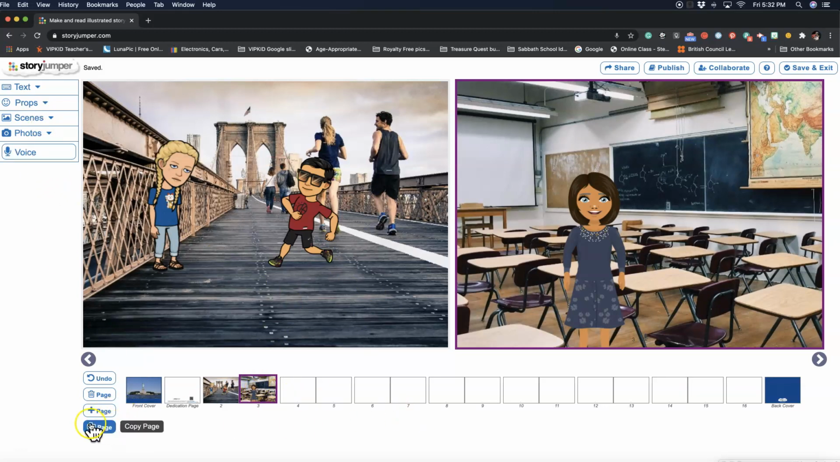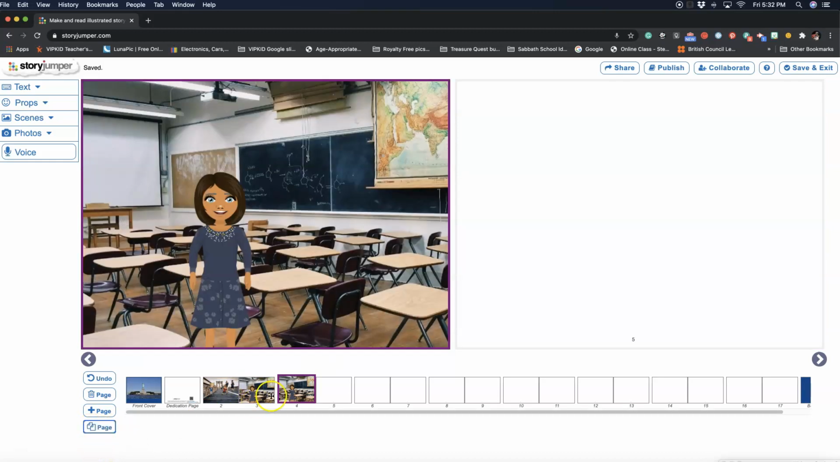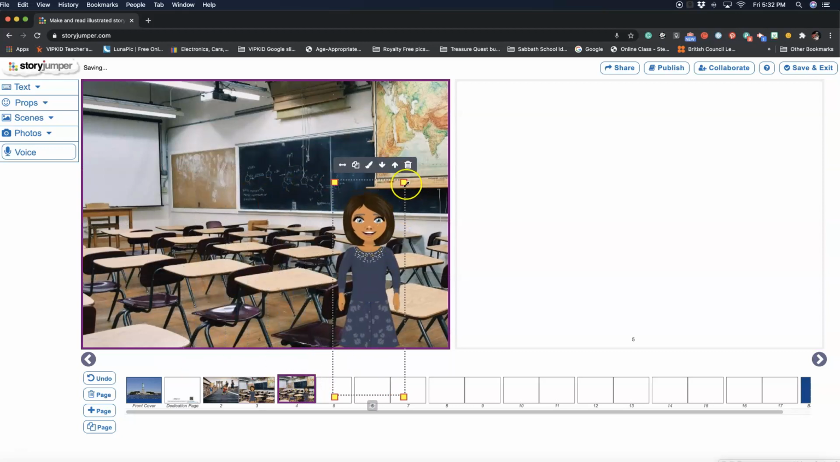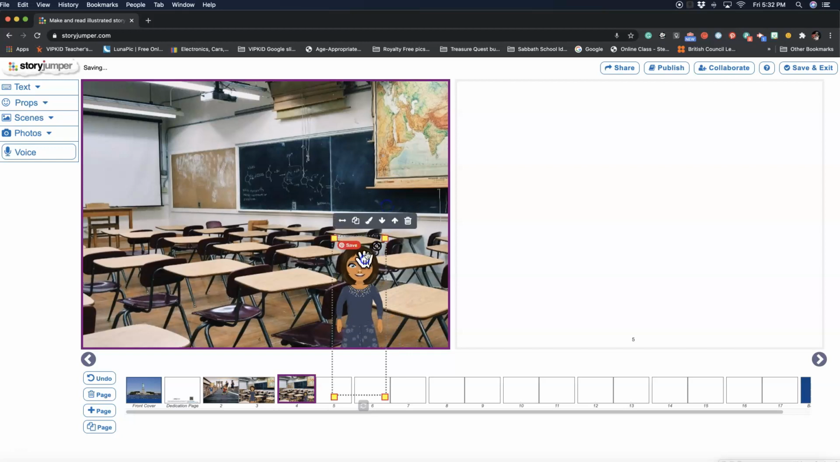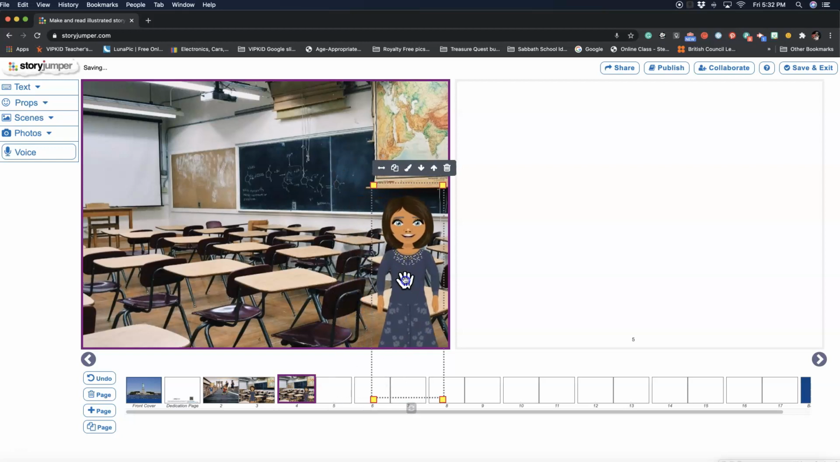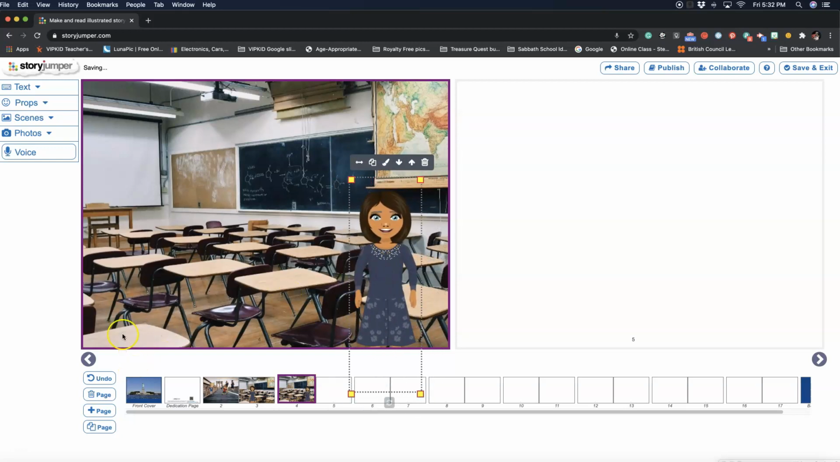Now, I want to show you something here too. Let's say I want to duplicate this same exact page on my next page. That is where I will hit this, and now you can see page 3 and page 4 have the same. So I could move her to a different place in the room if I wanted to. Maybe she's over here now. I want to add some students in there cheering.